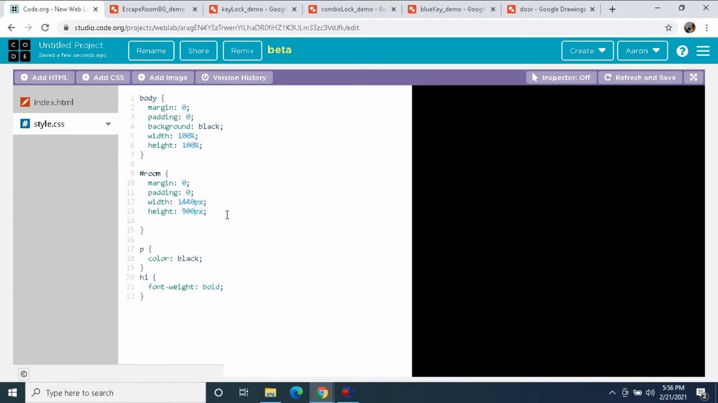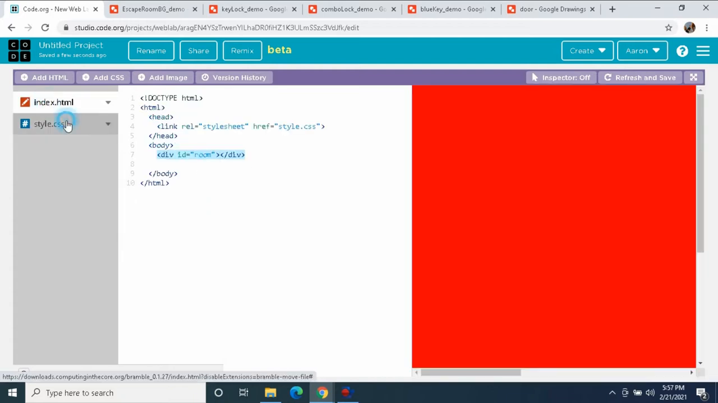And now if I were to say, you know, background color, I don't know, red. It should give me a red rectangle kind of thing. And of course it's not. Room, background color, margin, padding, width, height. Oh, there we go. Just needed a little coaxing there.